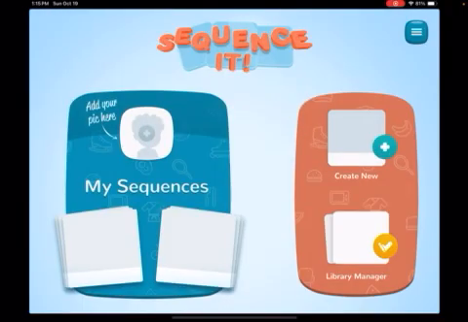Sequence It can help break down any multi-step project and make it more accessible with the use of visuals, audio, and simple text. Give it a try to help your students be more successful at independently following multi-step directions.